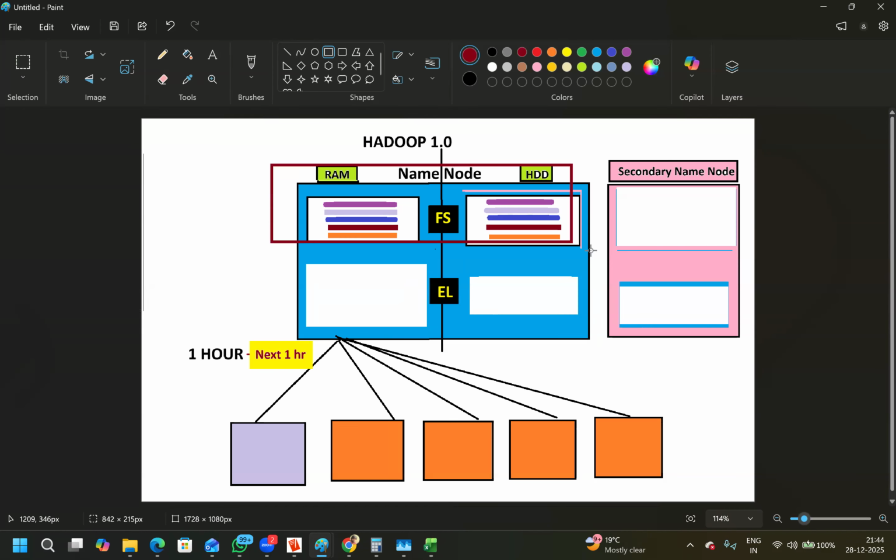Compare both. Same. Both the data are same, right? But there is nothing in RAM. The same data which we lost is still there in the hard disk. Clear? There is nothing in that RAM.